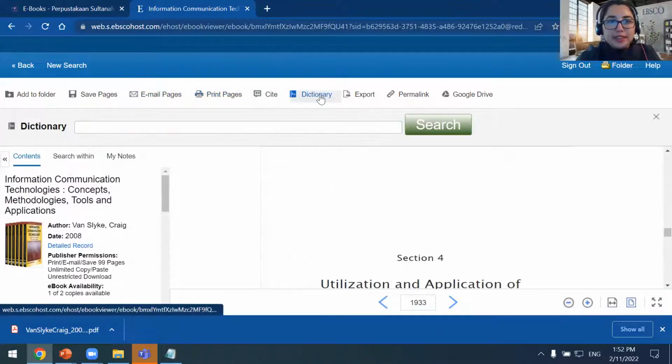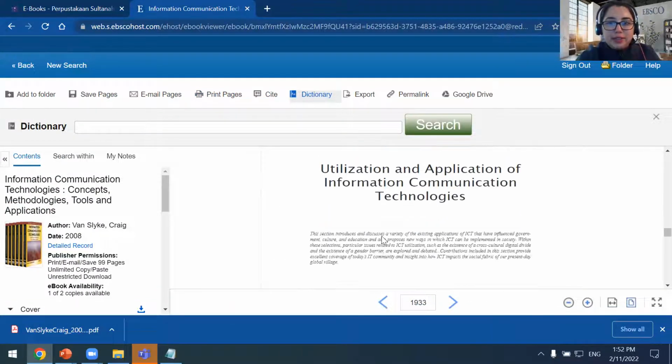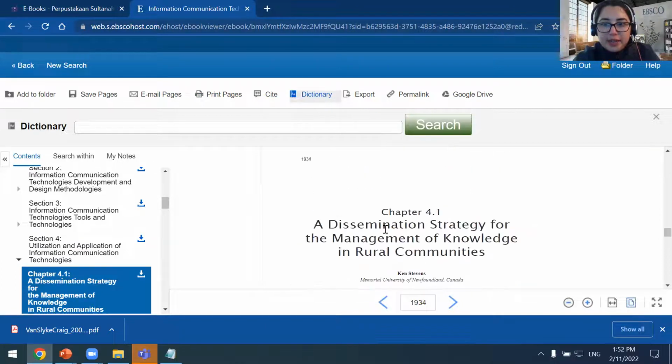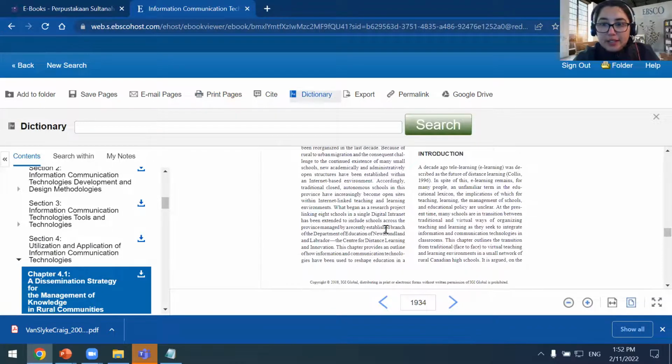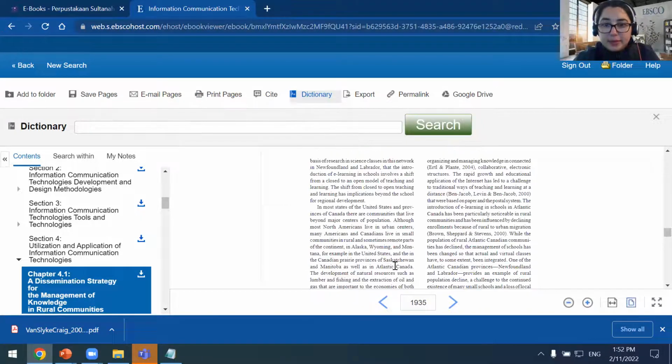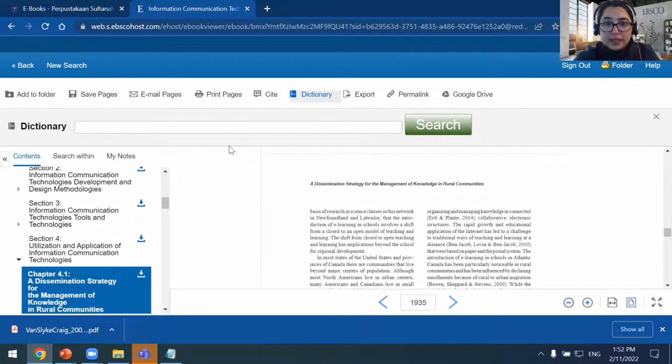I also want to point out there's a dictionary. So if I'm looking through this and there might be a particular concept I'm uncertain of and I want to find out the meaning, so I can start to perhaps look through this. So like, let's say I'm not sure what dissemination is, for example. I could easily use the dictionary.